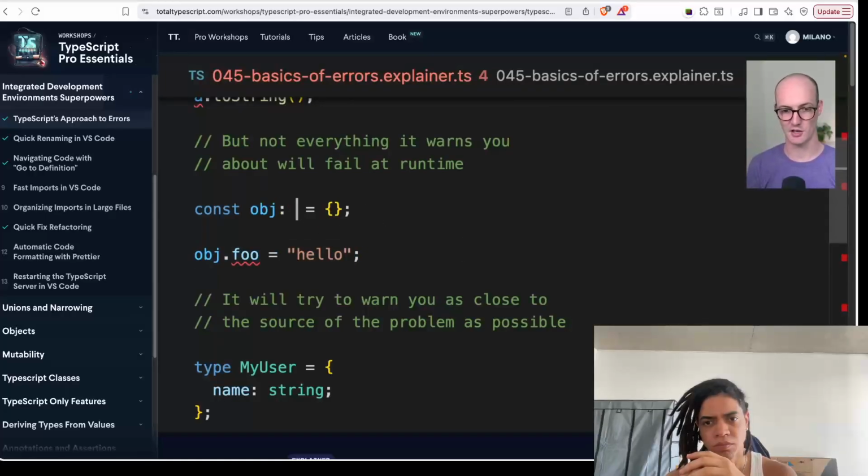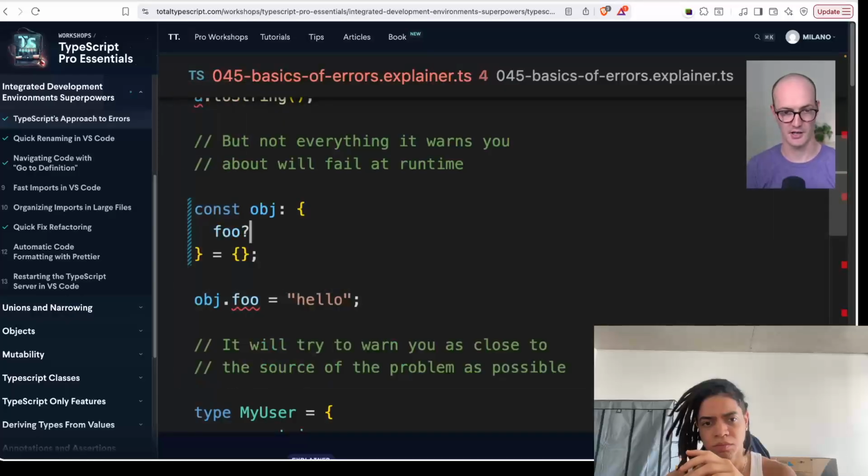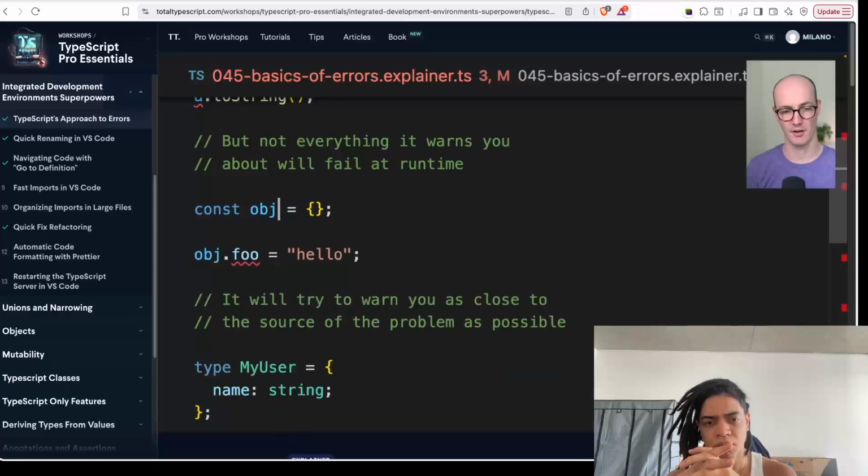So of course the best thing that you can do here is you can actually give it a type of foo string, and this will make the error go away, but of course we'll look at this situation further down the line.